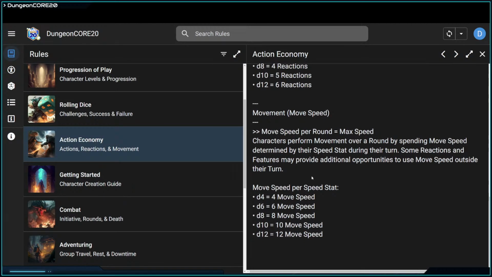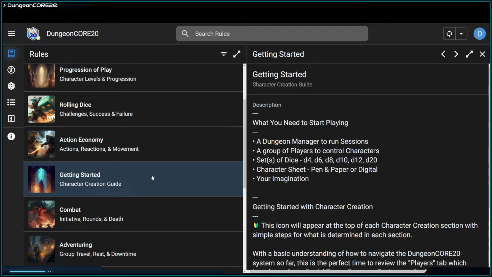And the last main activity that characters are going to perform is movement, also referred to as move speed, which is a resource that represents movement. So characters will gain movement based on their speed stat, right? The higher your speed die, the more speed that you'll have, meaning that you can move quicker, faster, and in some cases, certain features and reactions might cause you to use move speed throughout a round rather than just during your turn. Again, we'll get into more of this in the next section, which is getting started.